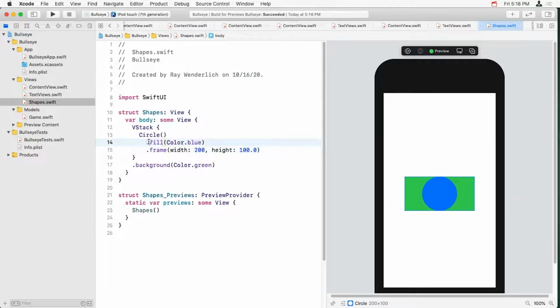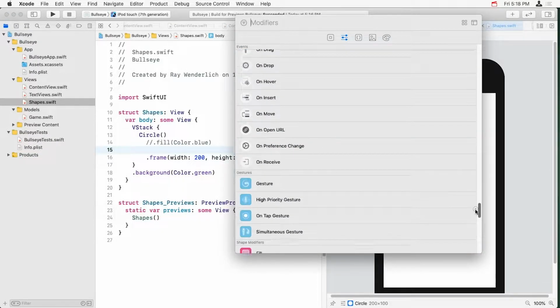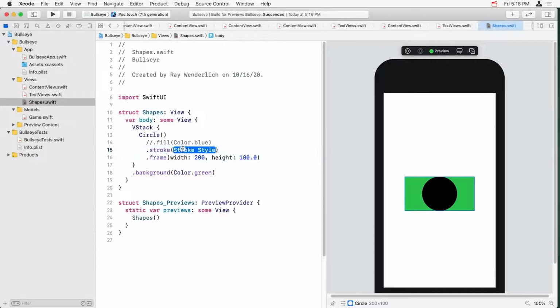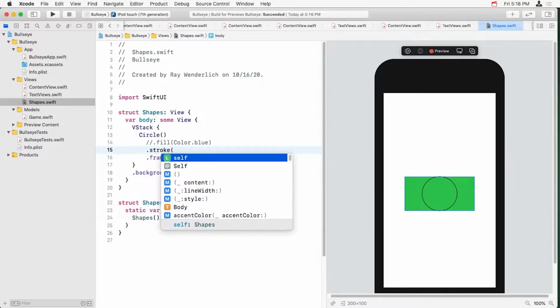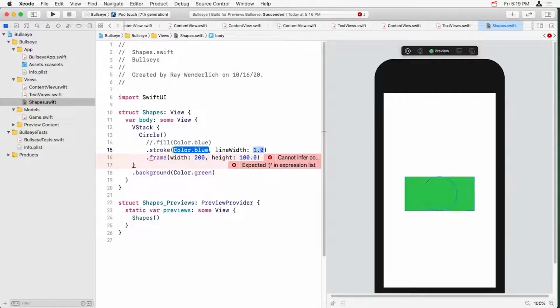So fill is only one of the things you can do. Let me comment that out again. There's a bunch of other options that we have here down in shapes. For example, there's one called stroke. So I'm going to drag that in, and if we open the parentheses to see what we can do with this, there's one that has a line width. So it lets us specify a color and a line width. So we'll leave it as color blue, and for line width, let's set that to 20. Okay, so you can see here that it's given us a nice stroke, but you may wonder what's happening here because it's going outside of the boundary that we gave the circle for its frame.